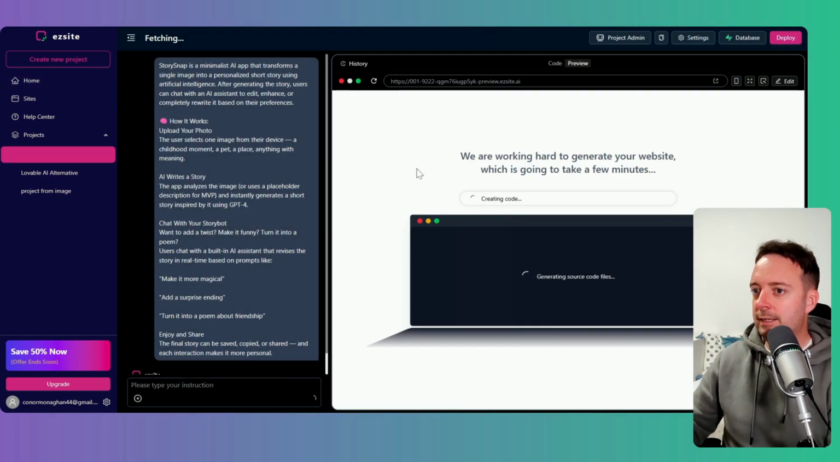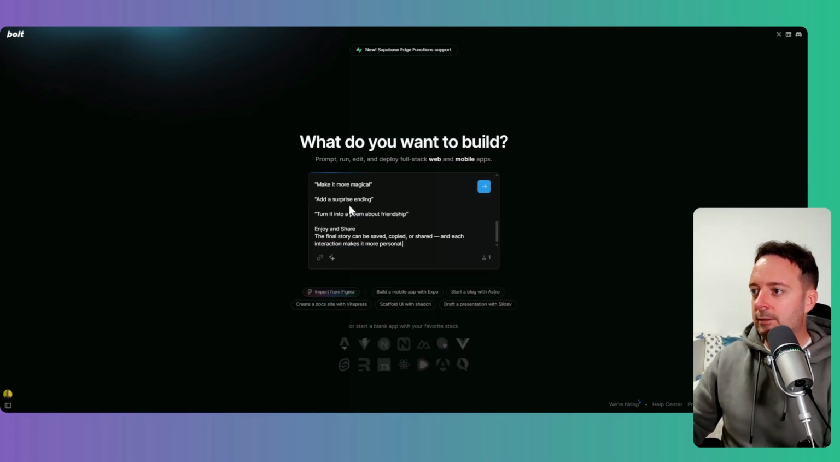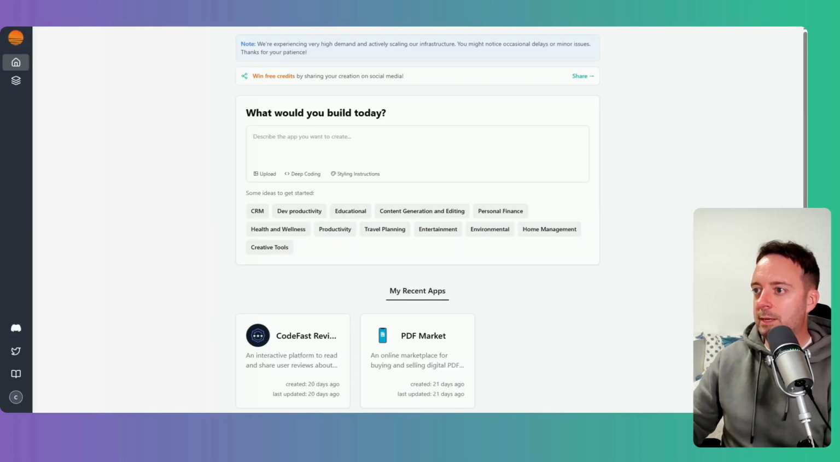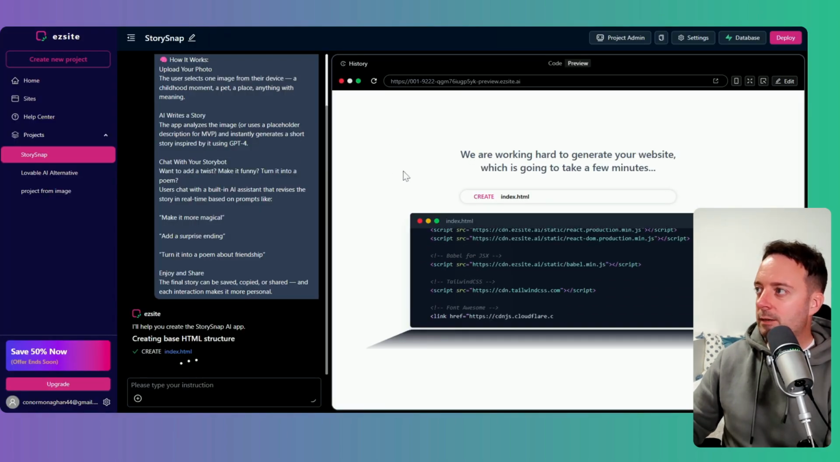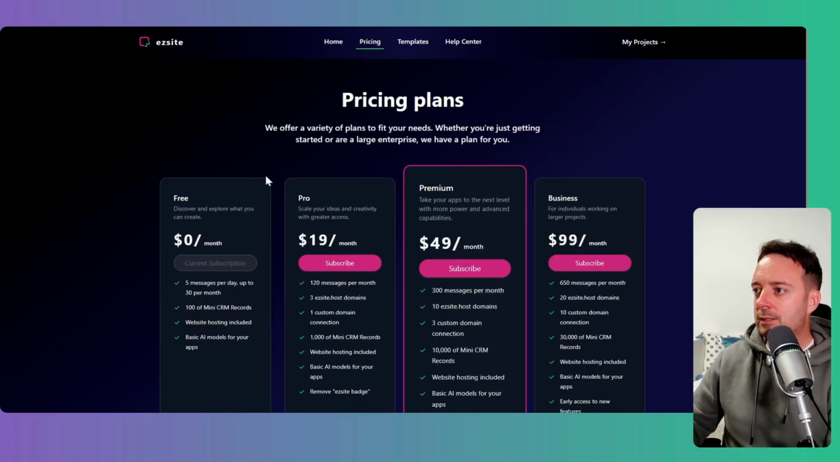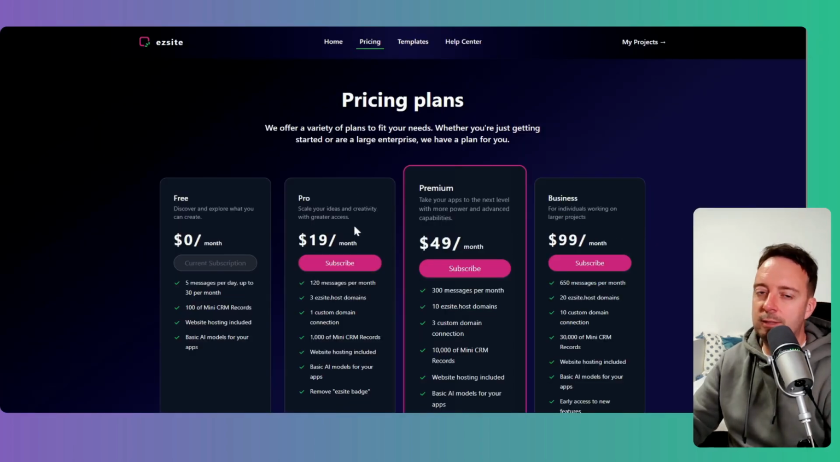So here it is in EZsite. Let's do it with Bolt, and let's do it with Base44. Okay, while these are building, let's talk a little bit about the price. They've gone with a pricing plan that's similar to Lovable, which is messages. So 5 messages per day, up to 30 per month. That's similar enough to Lovable. You have 5 free messages.